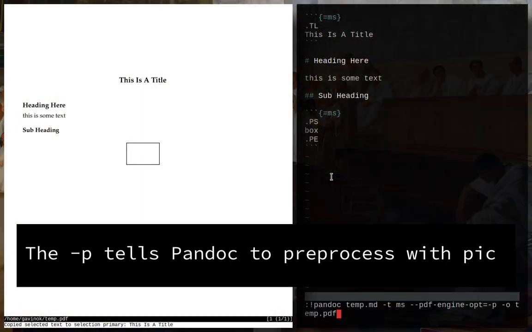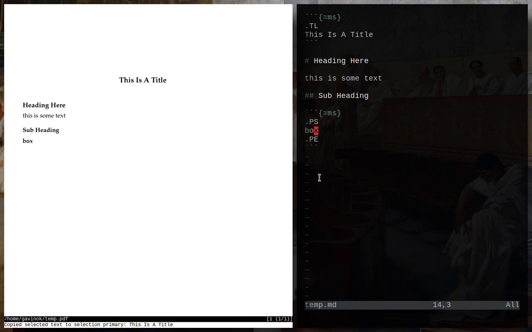If I did this but I didn't include that extra option, here's what we would get. We would just get the word box, because in this case Markdown or Pandoc doesn't actually know what to do with this. It needs to have the preprocessor run.